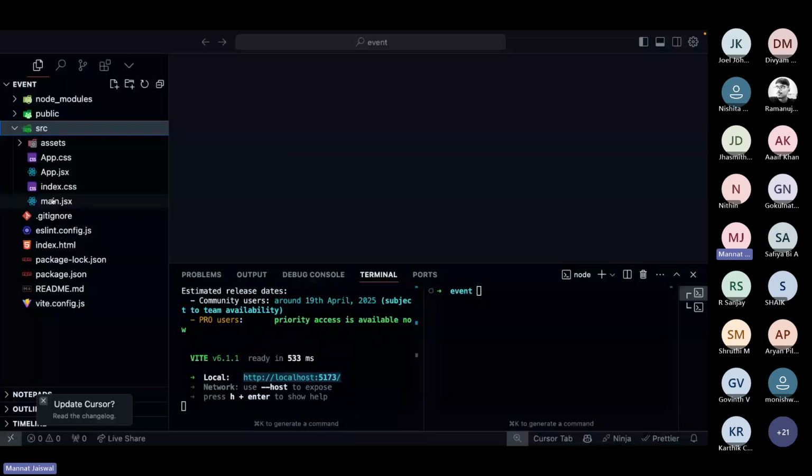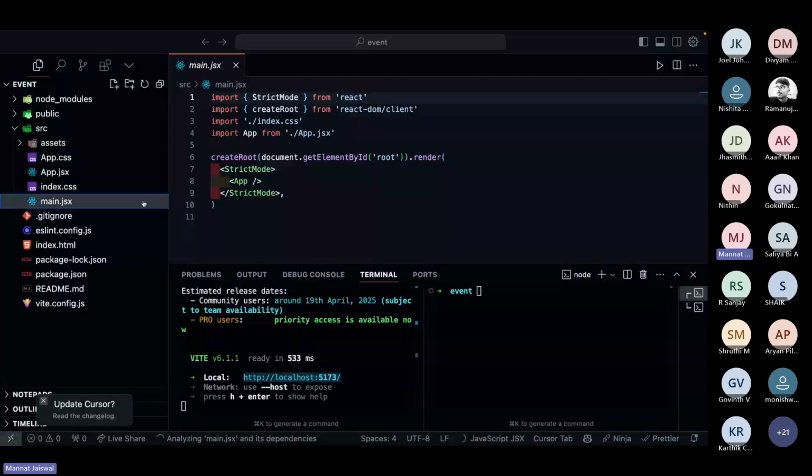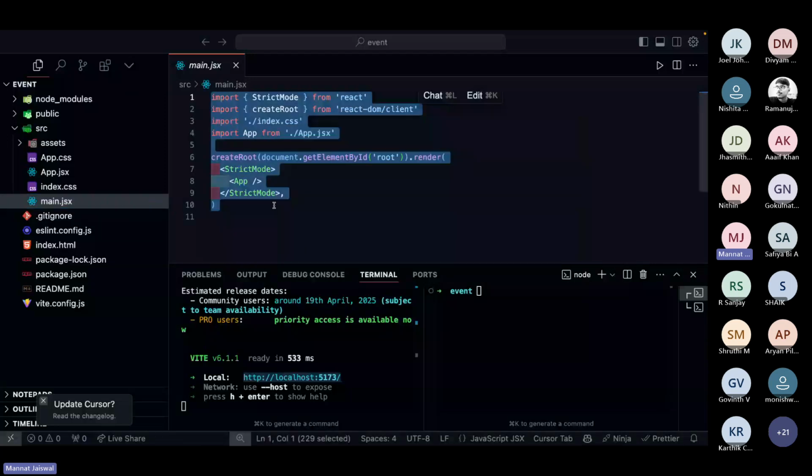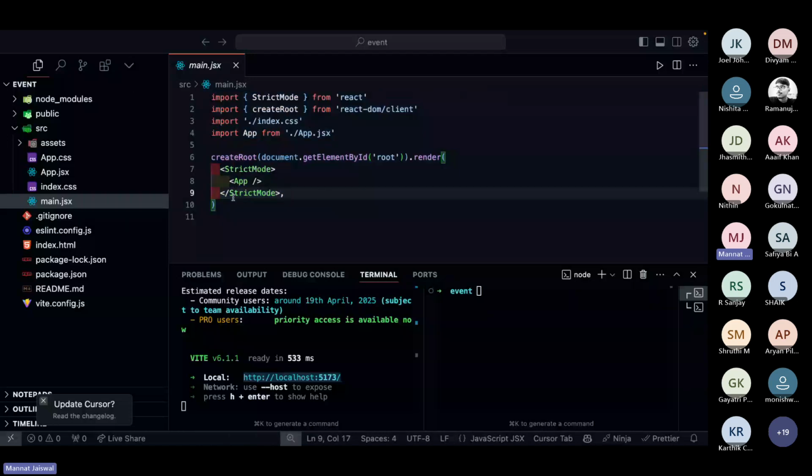Inside the SRC folder, we have an assets folder and we have four different files. This main.jsx file is the entry point of our React project. Now, as you can see, the extension of this file is neither an HTML one, nor a JS, nor a CSS. This is called JSX. JSX files are a mix of HTML and JavaScript.